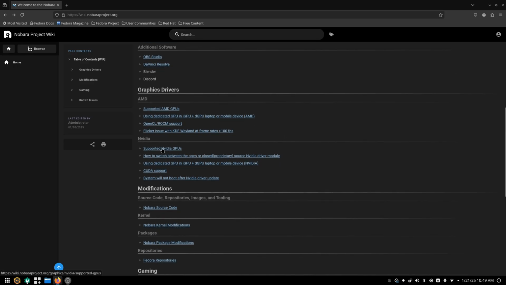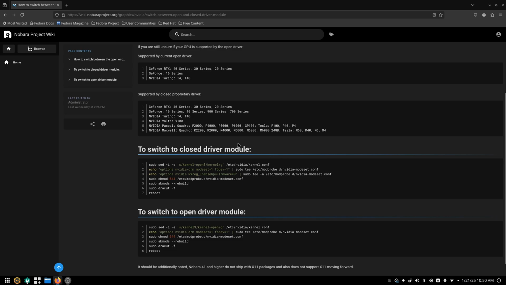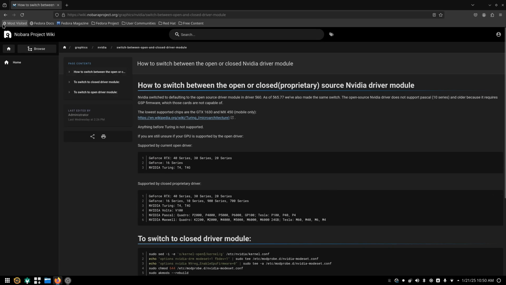If you're on NVIDIA, switching between the open or closed proprietary source NVIDIA drivers. So they do have the open source Nouveau and NVK drivers installed. If you have an NVIDIA GPU, it looks like you can switch between them. It is a process to switch them, but you can. It's pretty cool that you can do that.